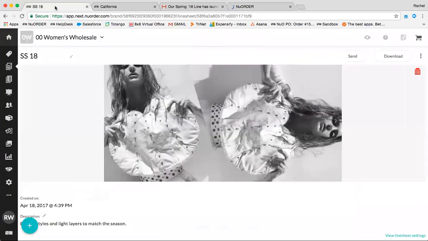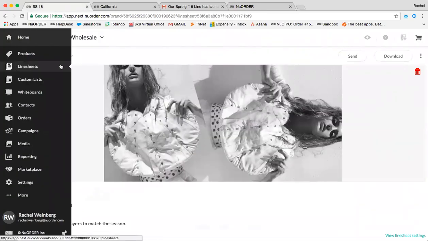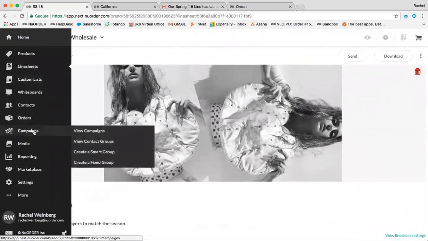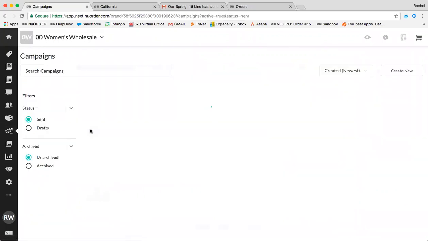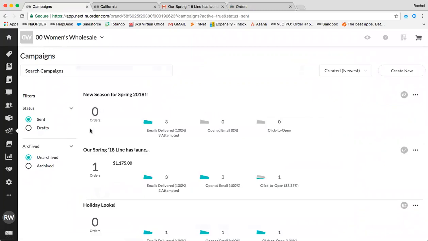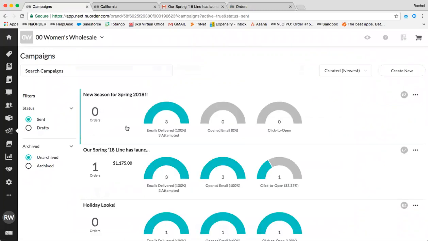So now the sales rep can go into campaigns to review the result of the campaign that they've sent. So, I've sent a couple of campaigns. The one that we just reviewed is this particular campaign. You'll notice that since I've placed an order from that campaign, it's already indicated here of that order.